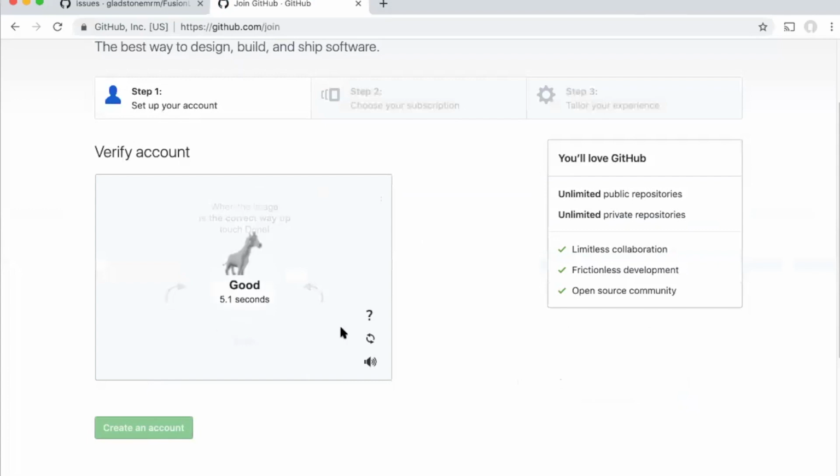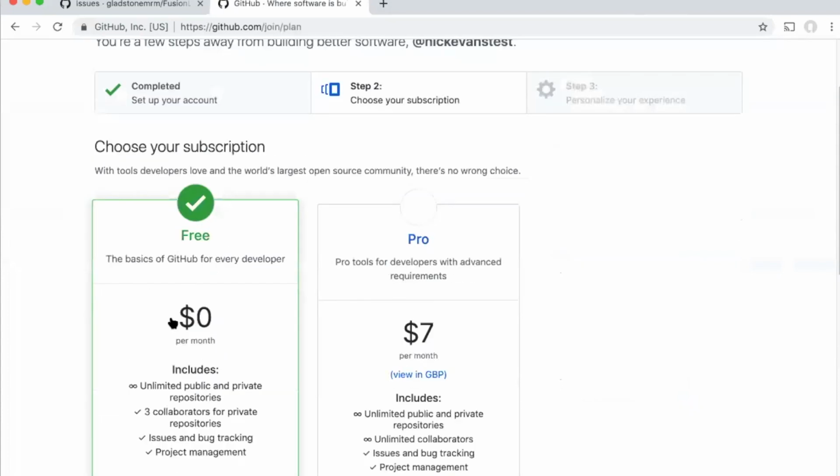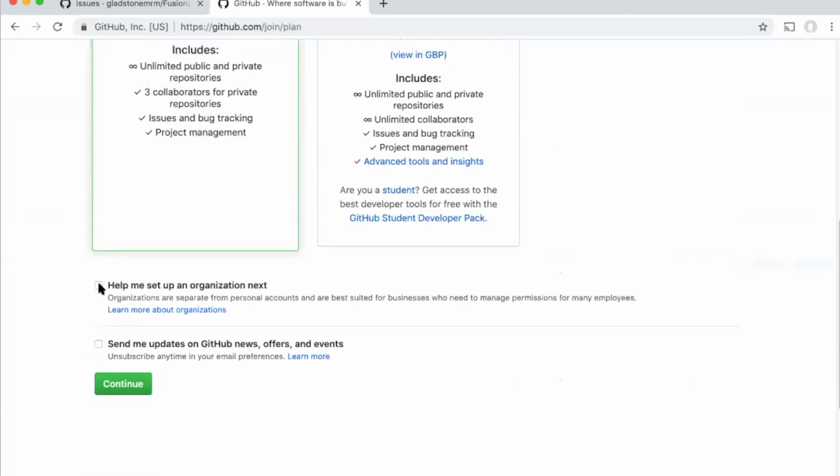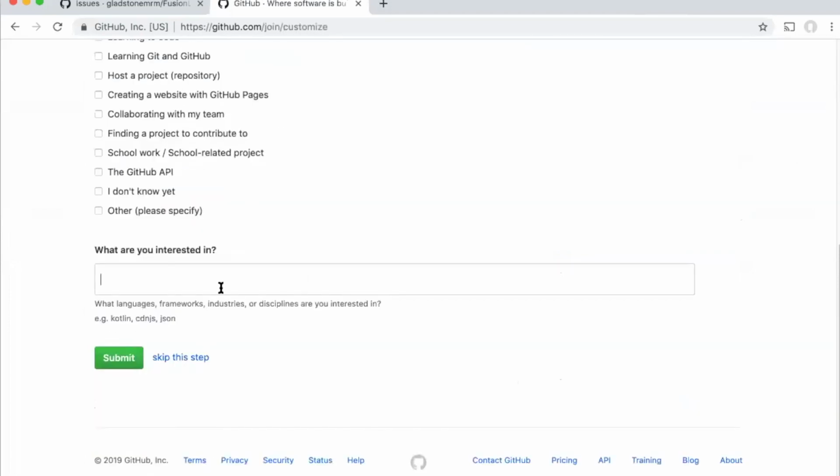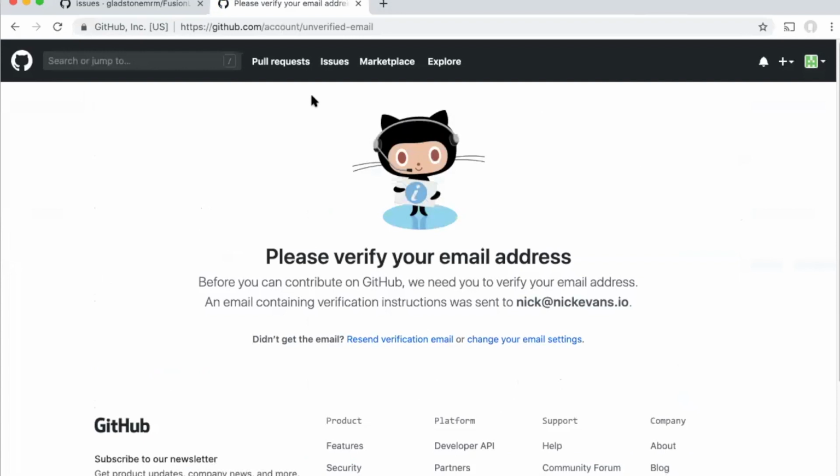And when you've done that, then you've got the account. That's the only slight complexity. Always choose the free option. This doesn't cost you any money. Don't tick anything else. You don't need to get updates or set up an organization. And you can skip the step of all these other tick boxes. So that's it. You get the account. It's as simple as that.